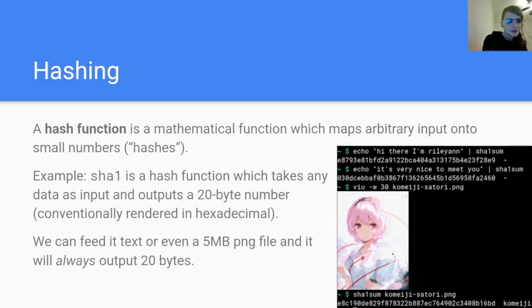Here's an example below. SHA-1 is a hash function which takes any data as input, as large as you want, unlimited length, and outputs a single 20-byte number, which we render in hexadecimal. Here I'm echoing "Hi there, I'm Riley Ann" into sha1sum, which is a command line program that computes SHA-1 hashes. And I get this 20-byte number out. This is the hash of "Hi there, I'm Riley Ann" exactly as rendered here. Echo, "it's very nice to meet you." I get a different hash.